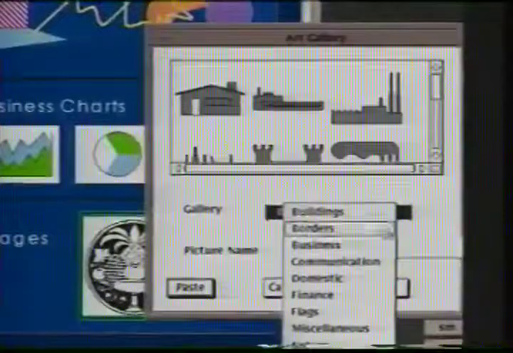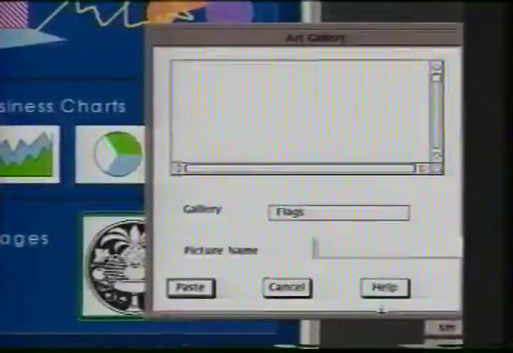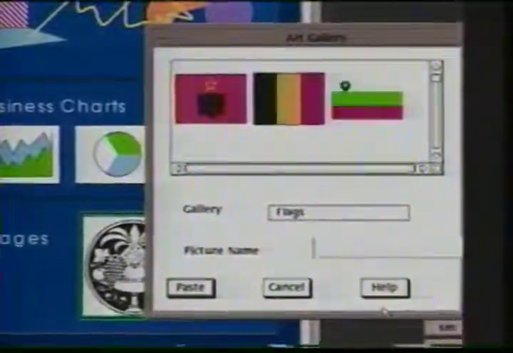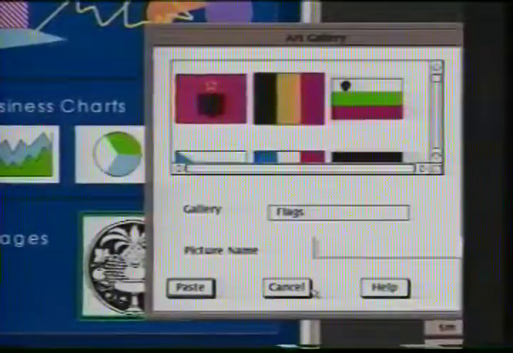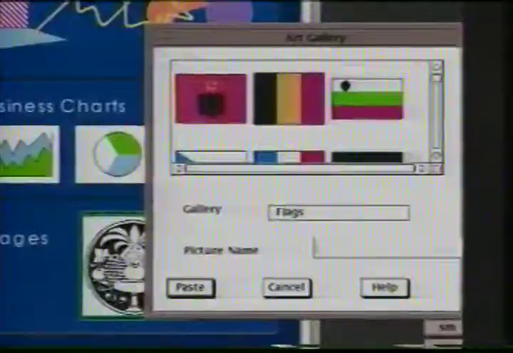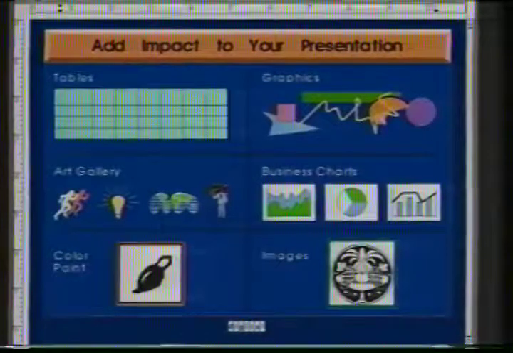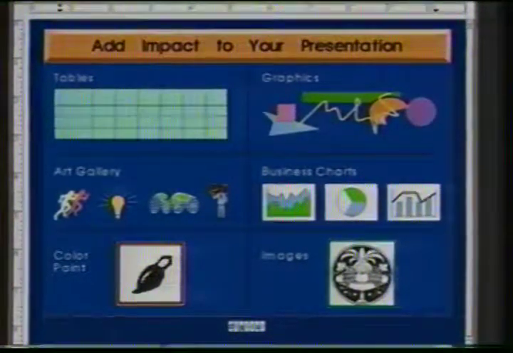The clip art in the Art Gallery is organized by topic, and I can add custom artwork to the Art Gallery as well as encapsulated PostScript files. To see how easy it is to manipulate graphics with DECpresent, let's move to slide 2.